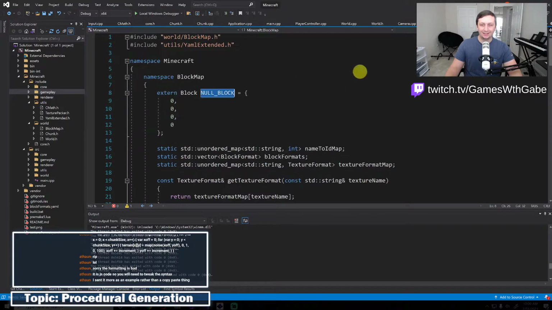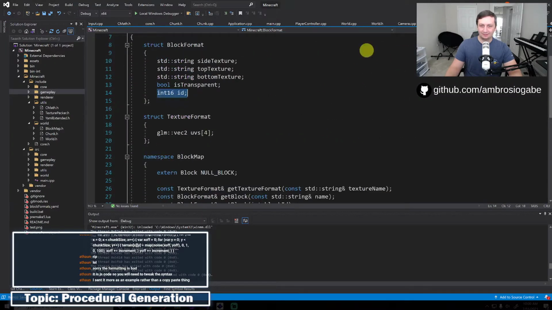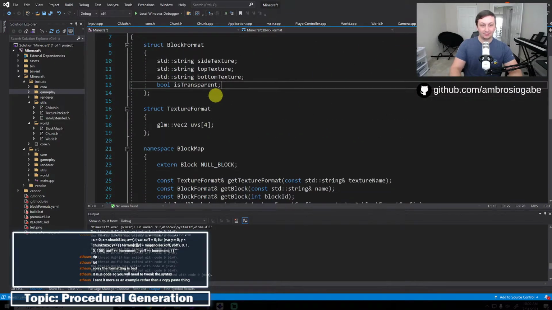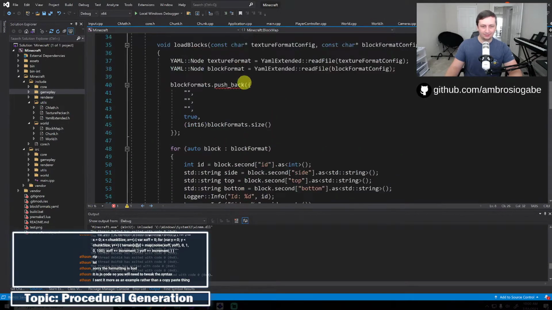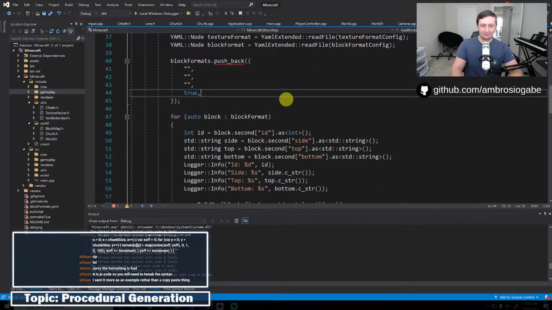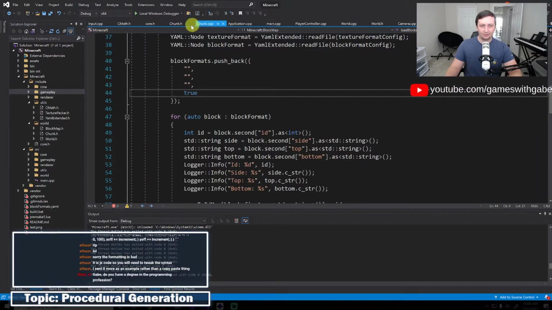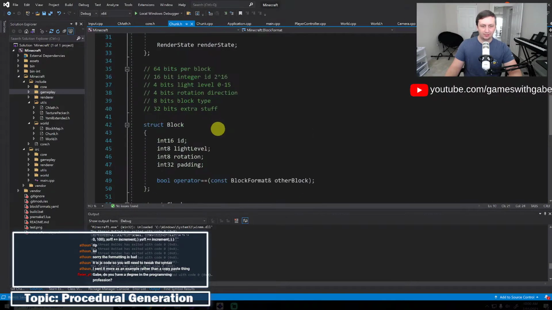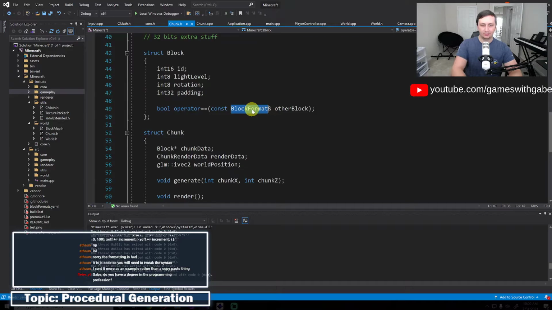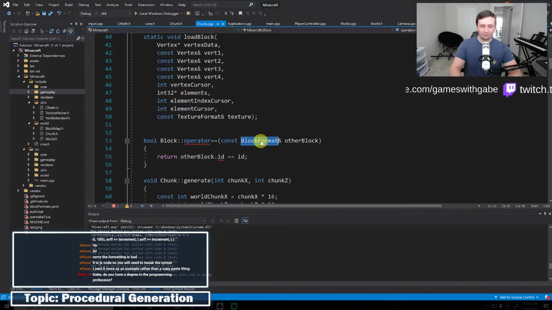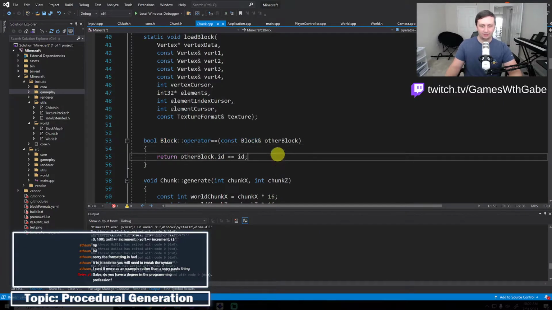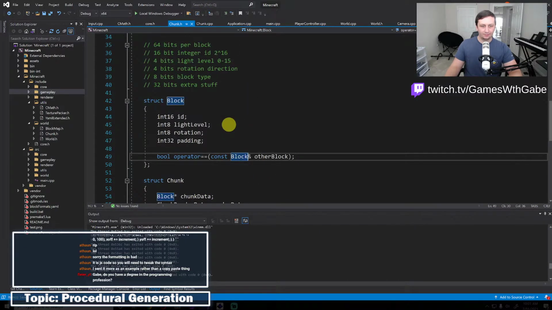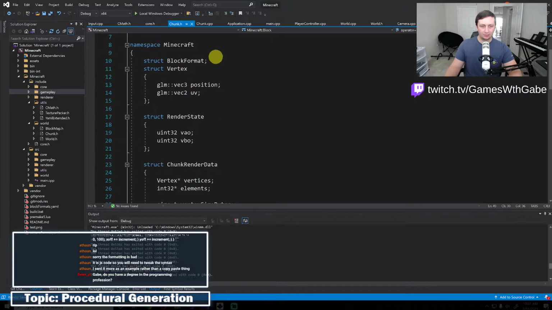Okay. So let's actually remove this because this doesn't matter. Go back into here. Remove that because that doesn't matter. And then we'll just go into chunk.h and just change this equals to use a block instead of a block format. Maybe it'll be useful to have the block format in the future, but for now, I should be able to just use that, and that should be fine. Cool. And we no longer need to forward declare this.